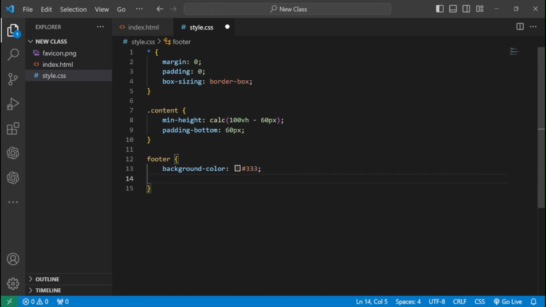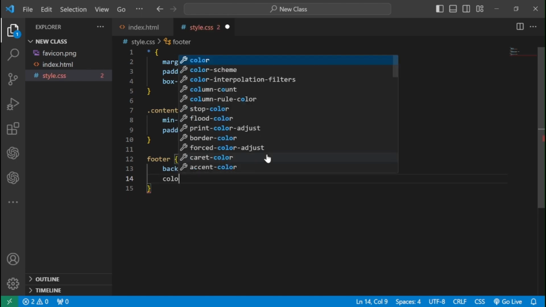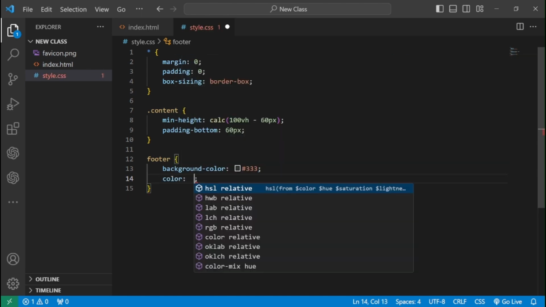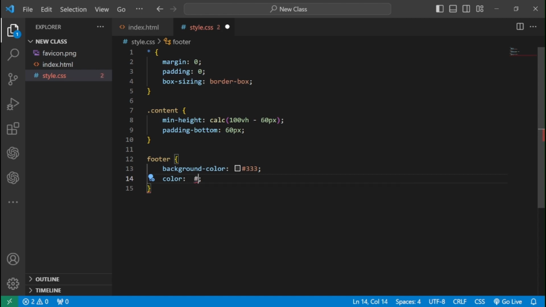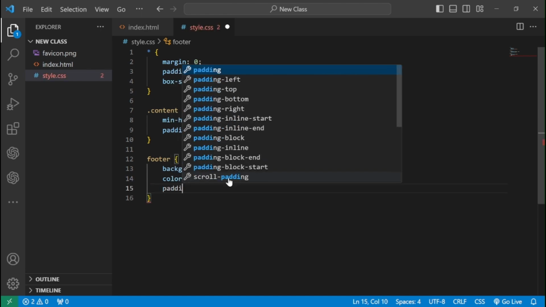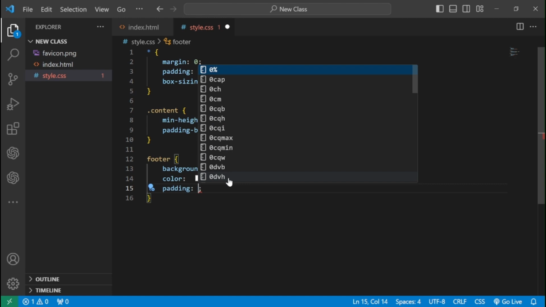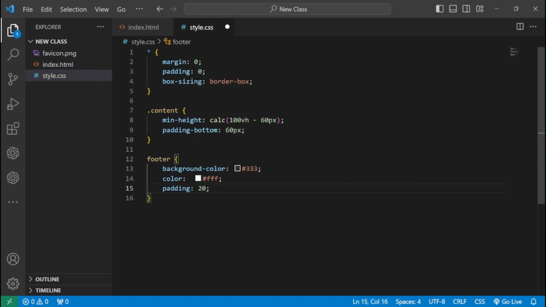And let's also change the color of our text. Since our background is dark, let's change the color of our text to something white. So since we are targeting white, let me just go with FFF, like this as usual. And the next thing is the padding. For the padding, let's just make it 20 pixel for the top and bottom, and for the left and right, let's just make it 0, like this.